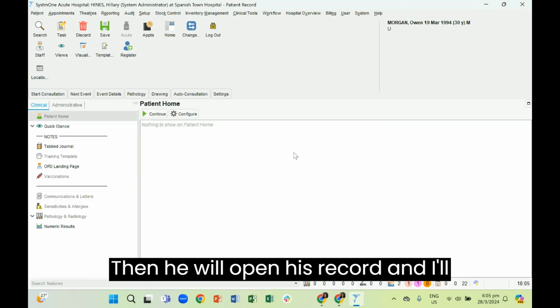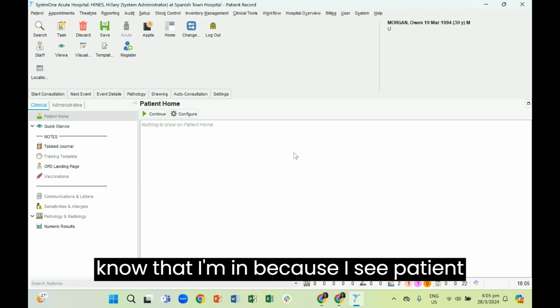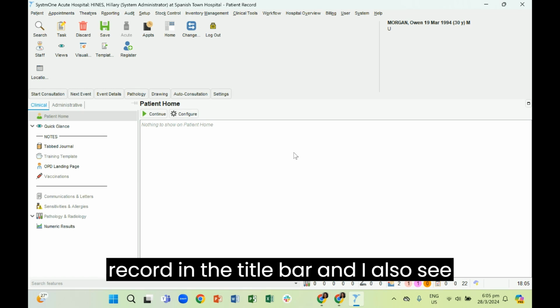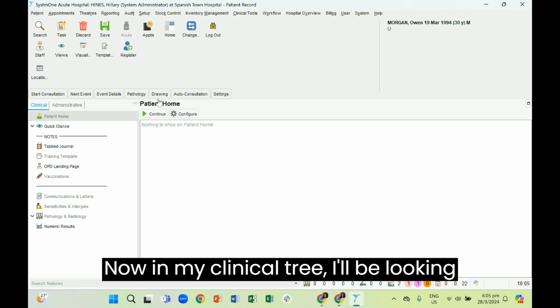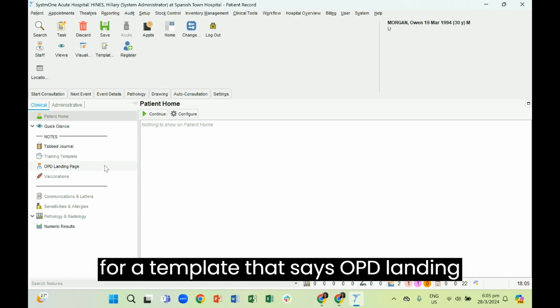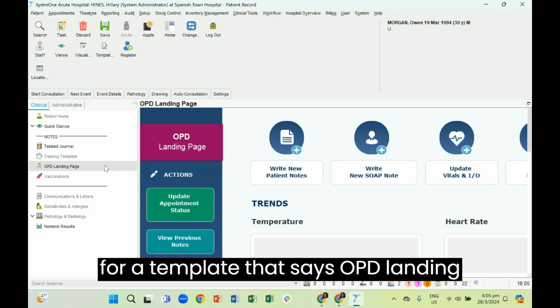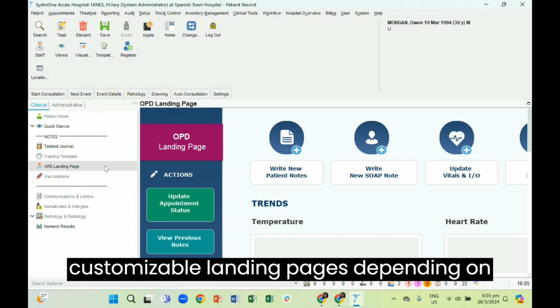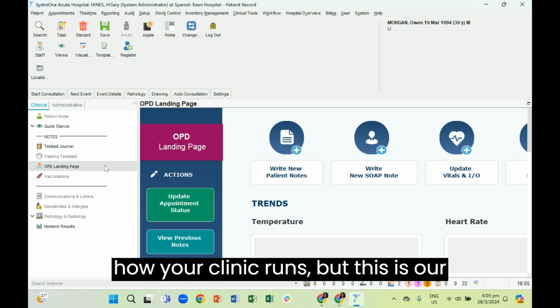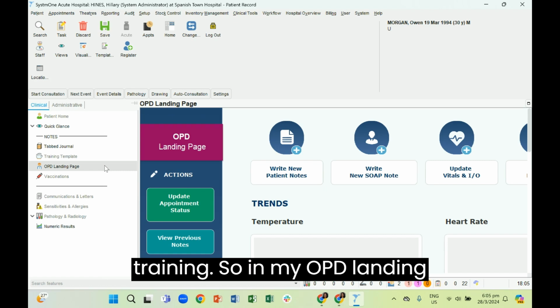Then it will open his record, and I'll know that I'm in because I see patient record in the title bar, and I also see his name on the upper right hand corner. Now in my clinical tree, I'll be looking for a template that says OPD landing page. Some of you might have more customizable landing pages depending on how your clinic runs, but this is our generic example for the purpose of training.